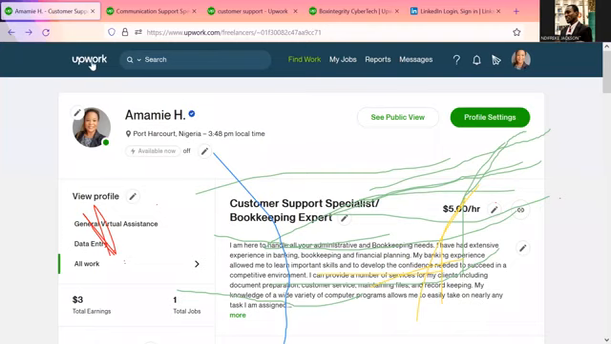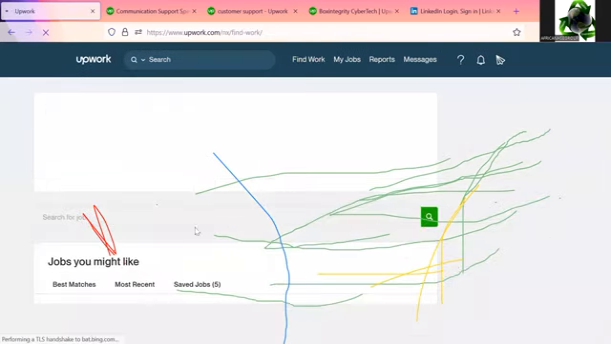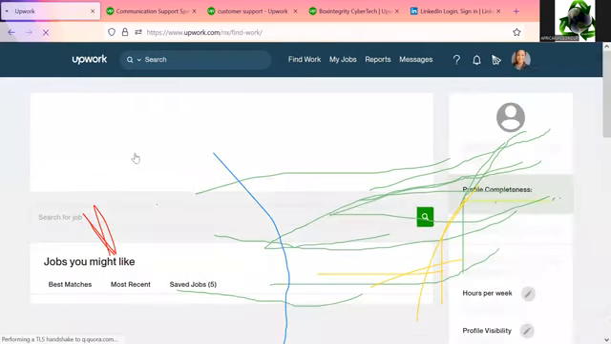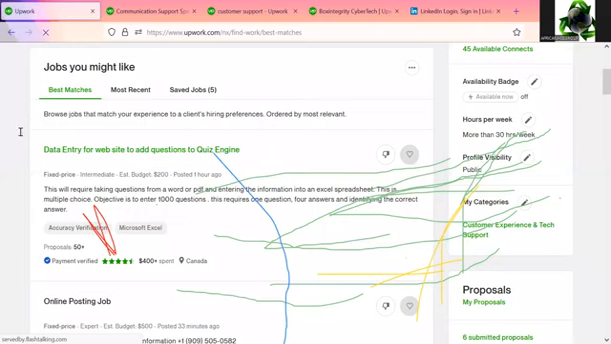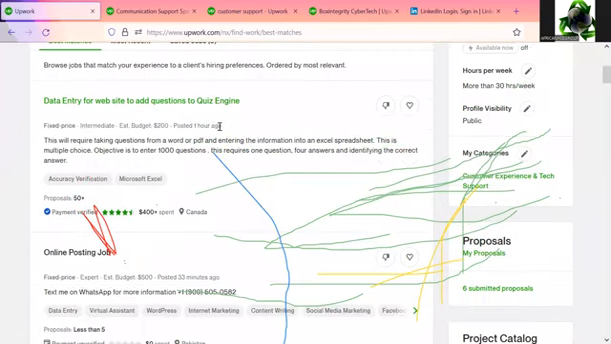I would like to show you something. I would like to show you how you can bid on jobs, how you can see jobs to bid on and everything. Look at this. We have a data entry job for website to application on Quiz Engine. You can see that the client budget is $200. This is what they call fixed price. This price is fixed. It's not an hourly job. And the client posted it 1 hour ago. This client has spent $400 on Upwork, and the client is from Canada.